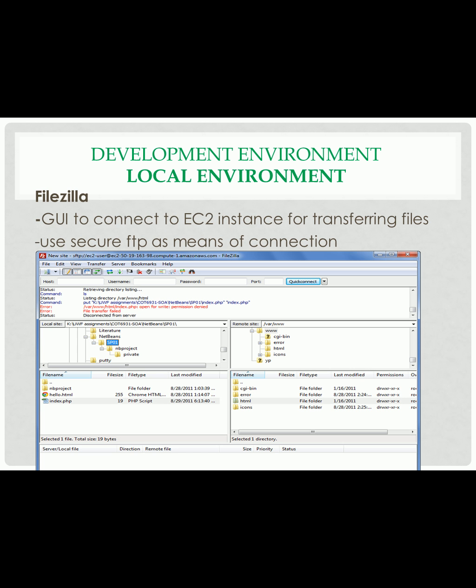This is another shot of the local environment. The tool FileZilla was used to transfer files from my local machine, which you'll see on the left here. This is a snapshot of my local machine, and on the right you'll see the Linux server. This in particular was the var/www subfolder, and then ultimately the files went into the HTML subfolder where all the web service files resided.